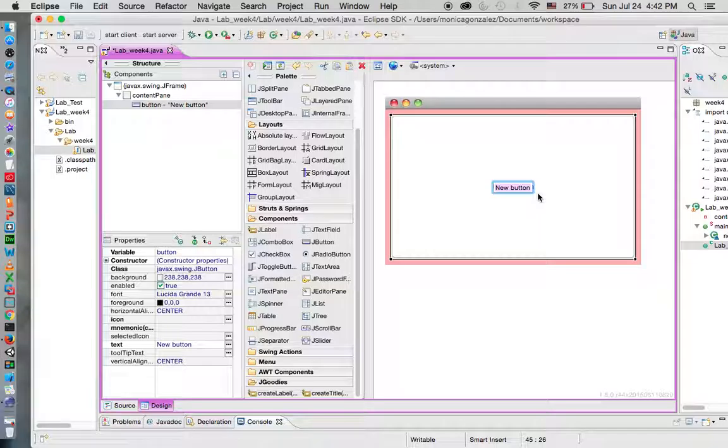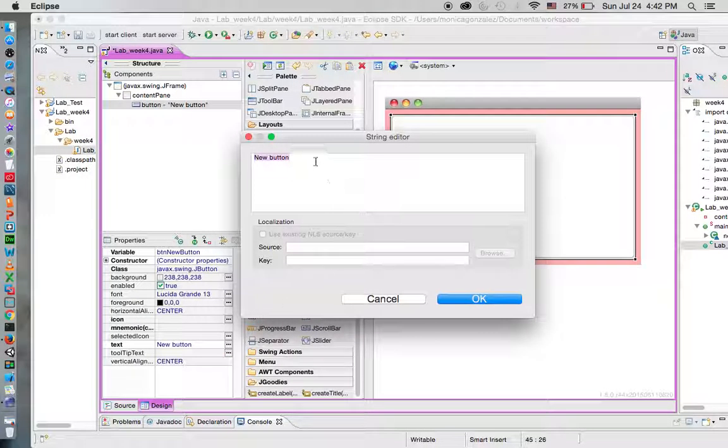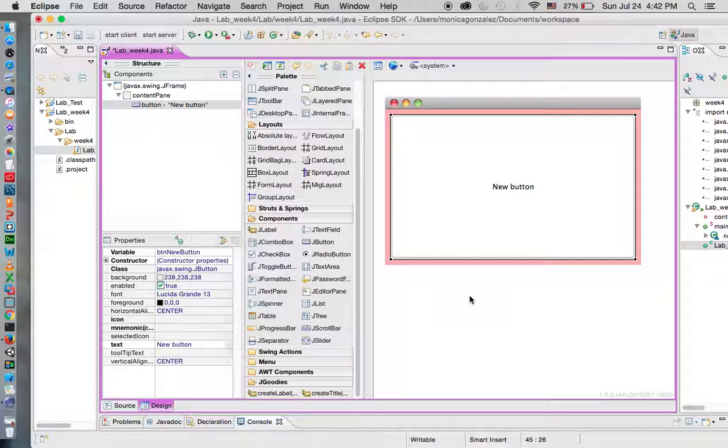Now, let's change the name of it. It's on the left where it says text. You can see that it has the name of the button. So you're going to click the dots, and here I'm going to put, let's say you're using that button to submit something, and click OK. So now your button says submit.